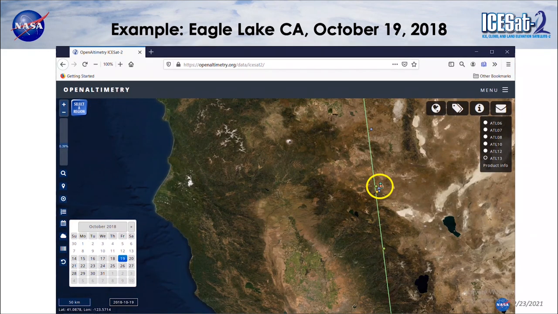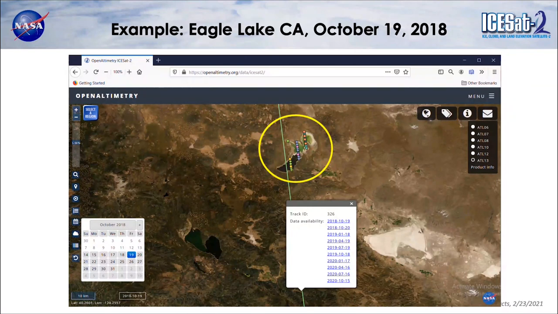Now I have zoomed in a little further over that particular location. As you see, now in this larger yellow circle, the data product for ATL13 in that particular spot is becoming better and better defined. As we zoom in even further, we can begin to see the definition of the lake and also the three pairs of ICESat-2 tracks over that lake for October 19th. Each one of these spots here, these little circles, represents an elevation measurement.